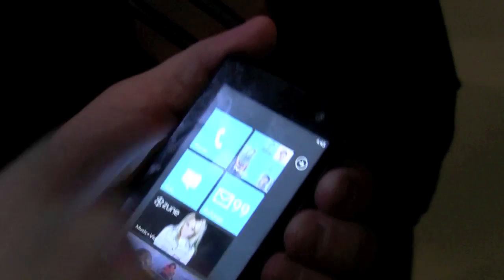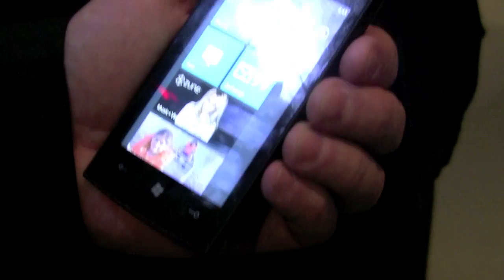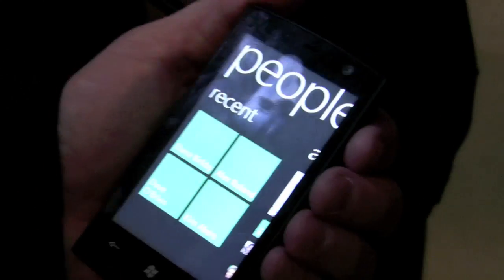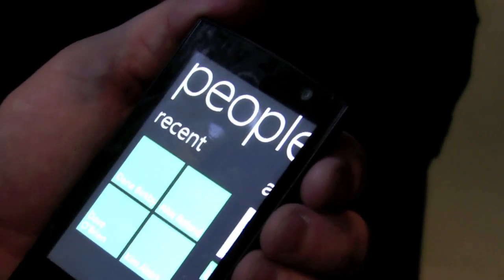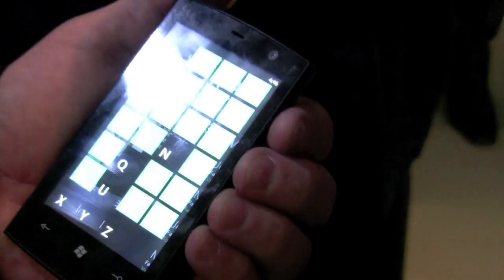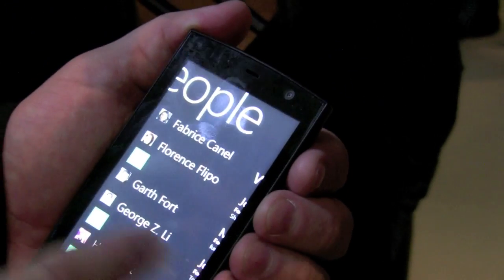The People Hub. See the People Hub, the tile is moving? Yes. When you dive down into it, see recent contacts. Again, it's little tiles that are alive, they actually move. You can see all of your contacts. There's a really easy way to move around to different places inside your contact list if it's pretty long.